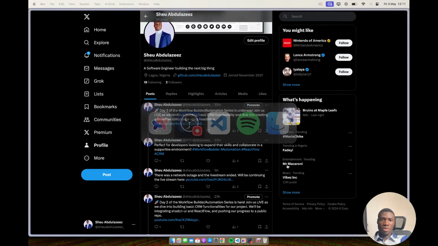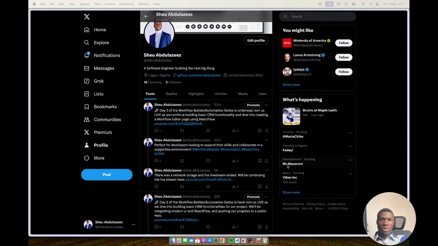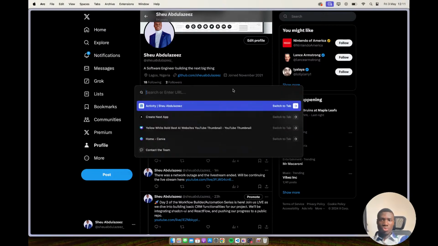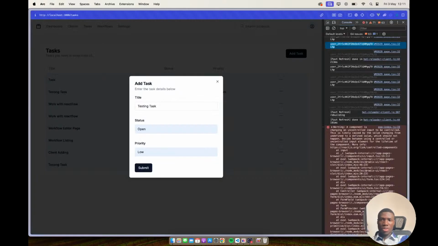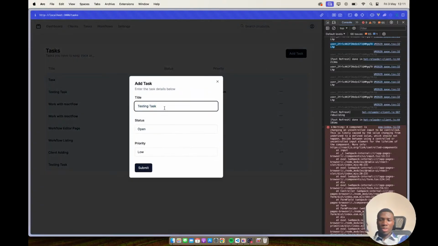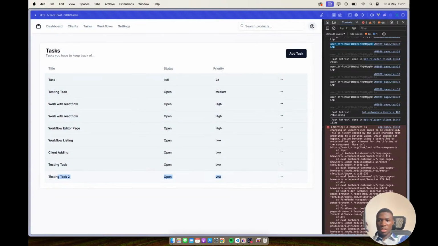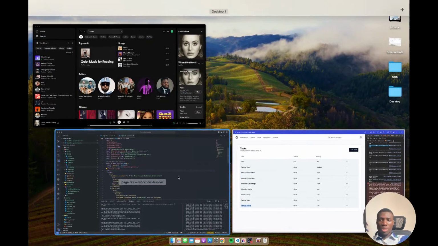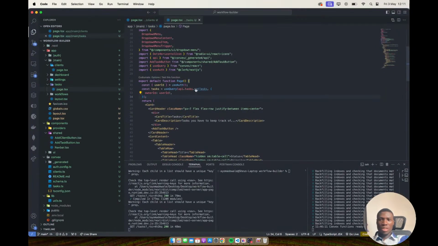All right, so I'm going to do this. Okay, so the reactive one is working now. So we're going to test it, task 2, submit, and you can see it's showing here automatically, like instantly. So we can do one last thing.